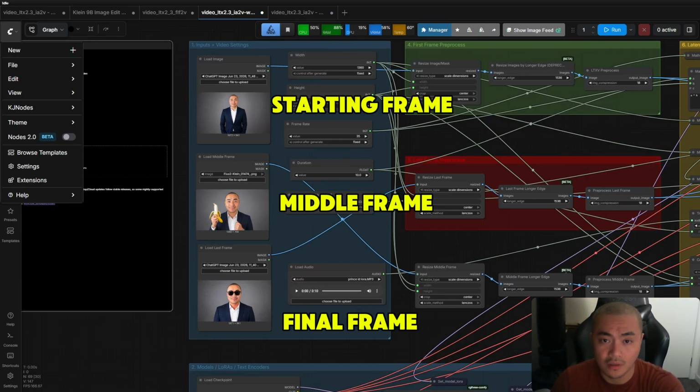LTX 2.3 is hands down the best way to create talking head videos using your own custom audio, and I've pushed it even further. I built a workflow that lets you define a starting frame, a middle frame, and a final frame, giving you way more control over how your shot evolves. But before we get into the flexibility of this upgraded workflow, let's start with the standard IA2V setup, which only uses the first frame.